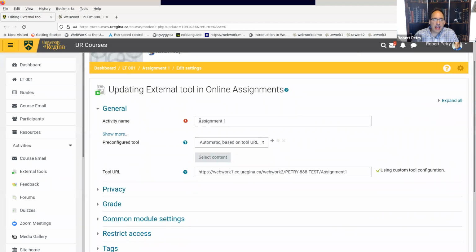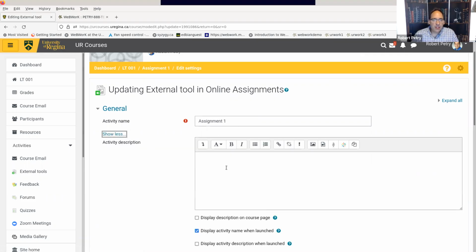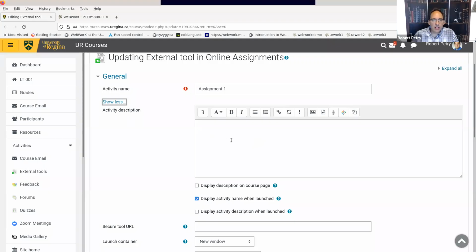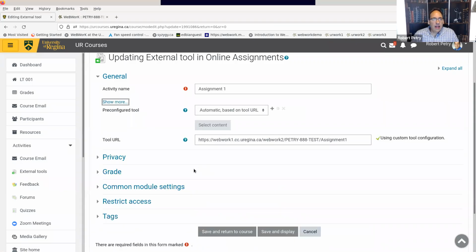So the activity name is assignment 1. This is a name that's only within URcourses. Okay, you could call it something different if you wanted. If you hit show more, you can have a description below it, say on URcourses page. For instance, you might say when it closes or something. Then you have to set these properly, pre-configured tool, automatic based on URL.